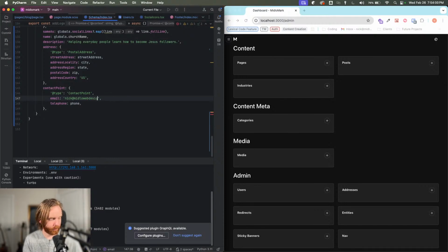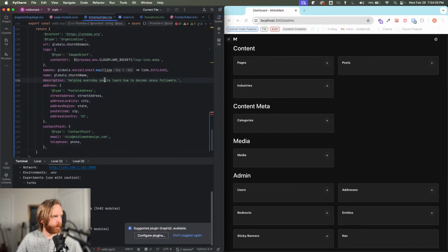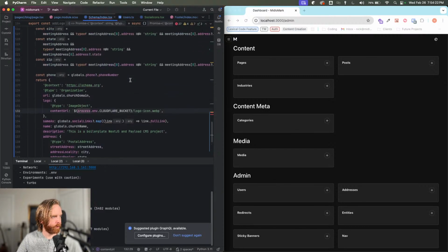Web design. And I'll make up a phone number, so that's fine. Description. This is a boilerplate NextJS and PayloadCMS project. Then we're going to use, I think, we'll have a logo there. Social link, we'll check that in a second. Globals. So I think global is actually a business name. And then here we could do our get server-side URL, which gets me the same thing.